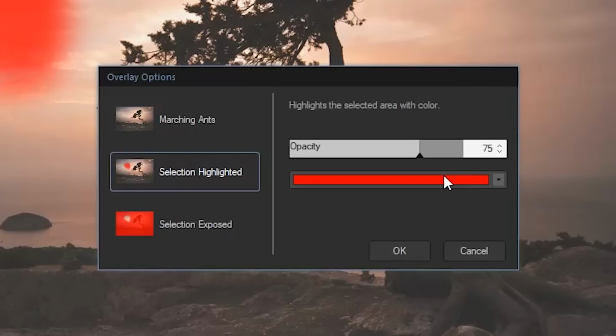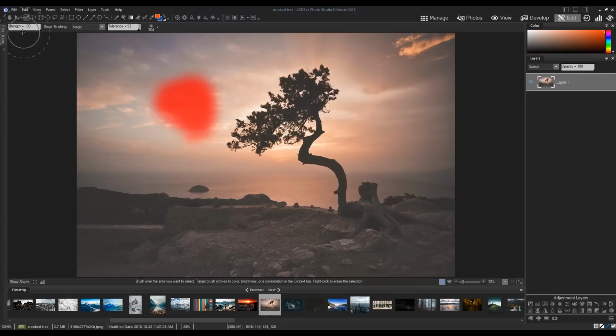My preference is the selection highlighted, with the highlight color set to a bright red. Looking at the brush settings that appear above the image preview, you'll notice a couple things. Strength, smart brushing options, tolerance, and nib settings. Lowering strength will affect the overall application of your selection, but not the selection itself. Smart brushing is a modal option that allows you to make selections based on color similarities, brightness similarities, or a combination of both.